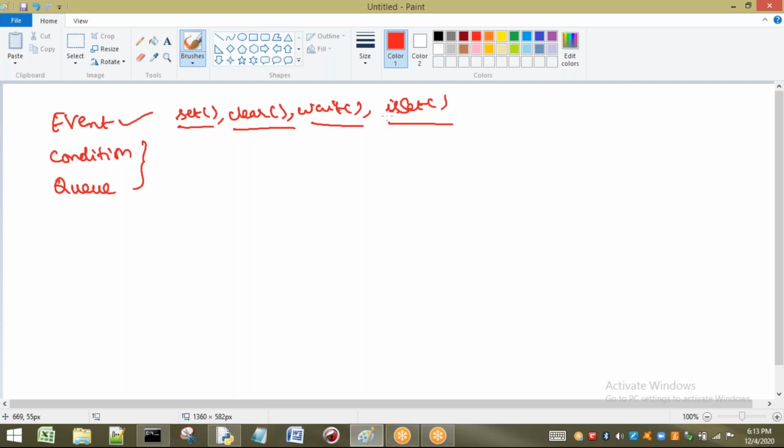Now in today's session, we are going to see the Condition and Queue classes. Here also, in yesterday's session, to implement inter-thread communication, we created the object of Event. In today's session, we are going to create the object of Condition, and next we are going to see the Queue object also. Right, first I will explain the Condition class.